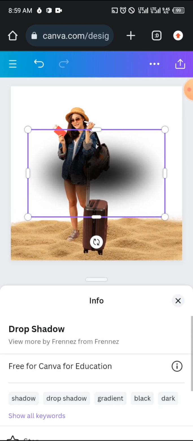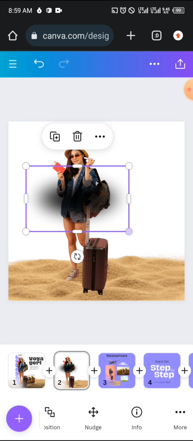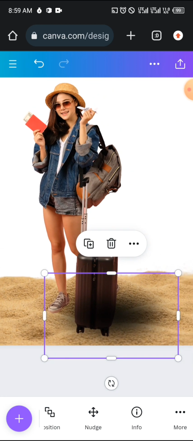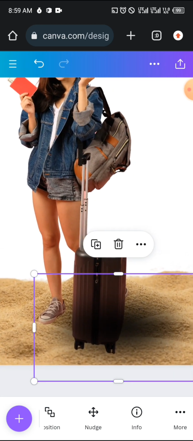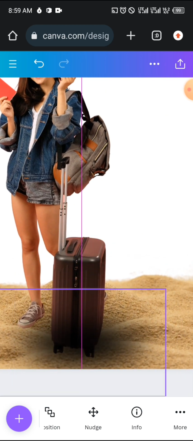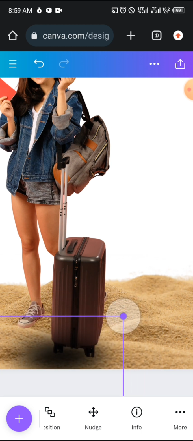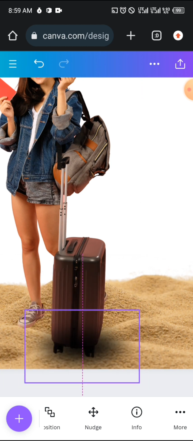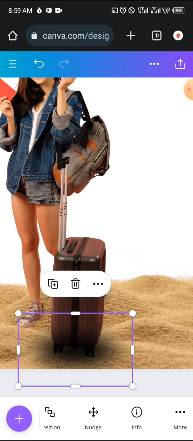So drop shadow. So what I want to do is reduce this drop shadow. I want to bring it there. Then you can increase or zoom in, so you can see what you are doing very well, right? So you can reduce the shadow, bring it back here. So what you want to do now is to send this shadow backward.